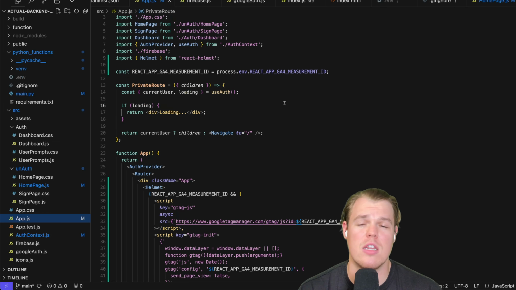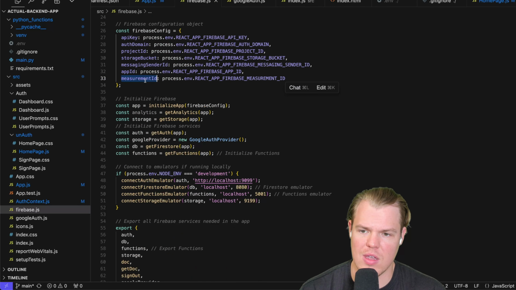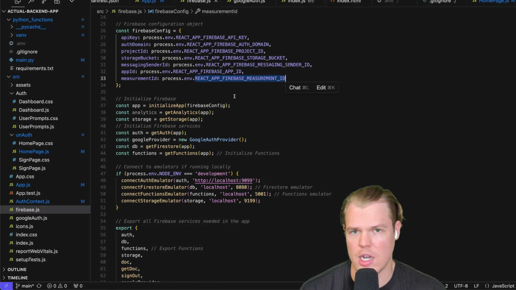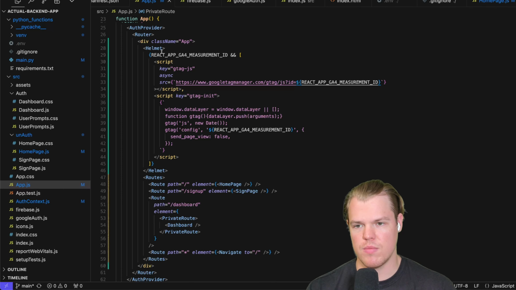So for us, all we need to do simply is in our .env, provide the React App GA4 measurement ID. Don't worry, this is the exact same thing as the measurement ID here, G-whatever. So add that to your .env. And then we're going to add this code right here, this helmet.